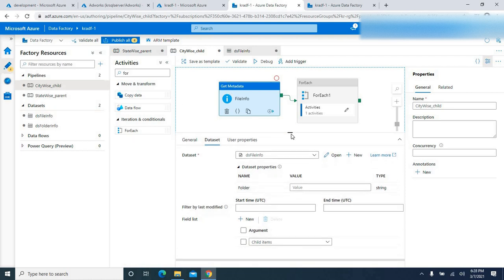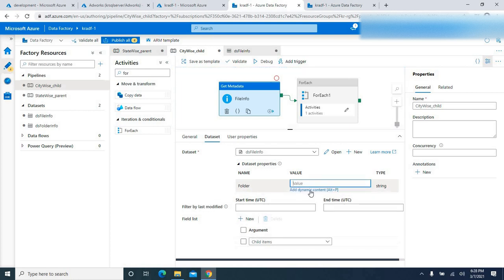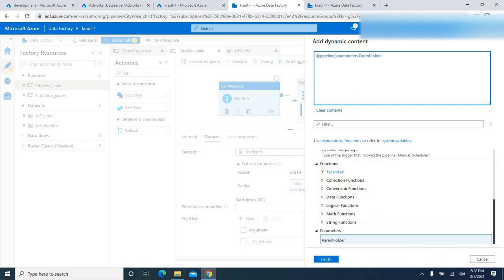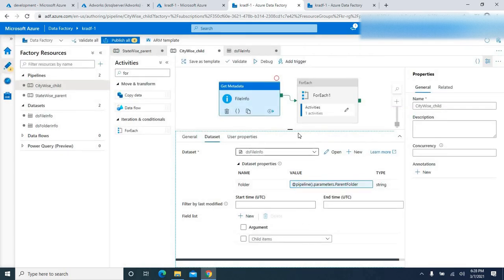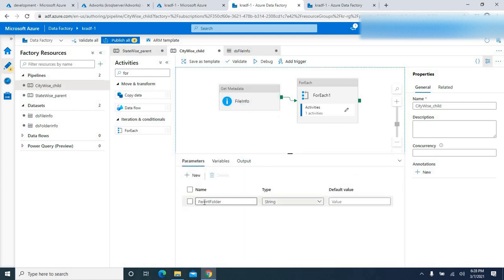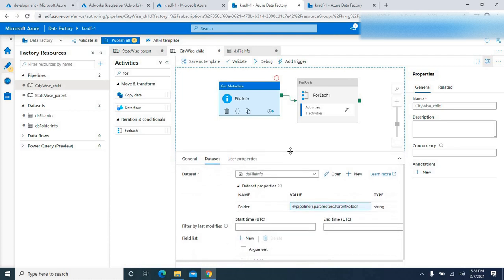Now if you go to the get metadata activity, dataset, there is a folder parameter. For that folder parameter, we need to pass the value from the parameter which we created at pipeline level. So that is the parent folder parameter. Say finish. That's it. This parameter created at pipeline level will get the value from the parent pipeline, and that value will be passed to this get metadata activity through the parameter created at dataset level, that is folder. Alright, so don't be confused.